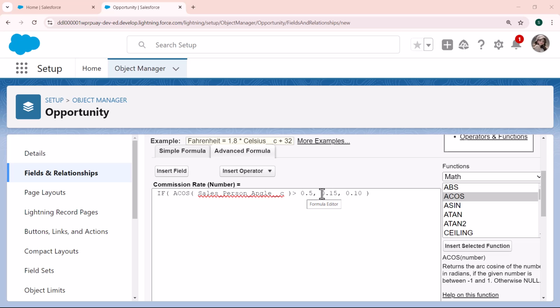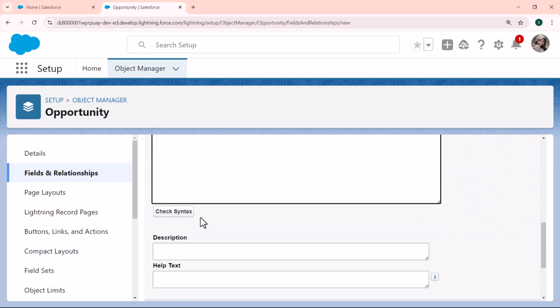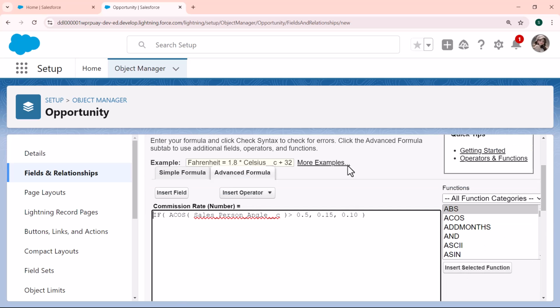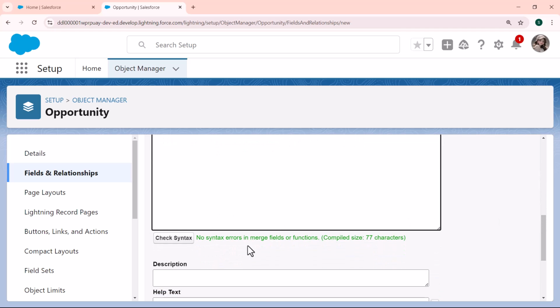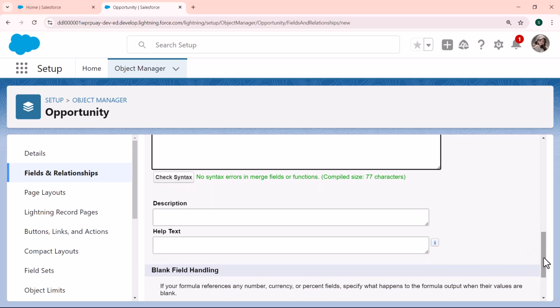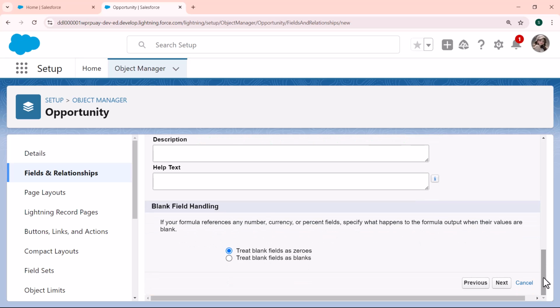becomes 15%, otherwise 10%. Now if you want to check whether it is correct, then scroll down and click on the check syntax option. And here we go, no syntax error is present in this formula. And then you can also enter the description and the help text if you want, otherwise leave it as it is because it is an optional field.